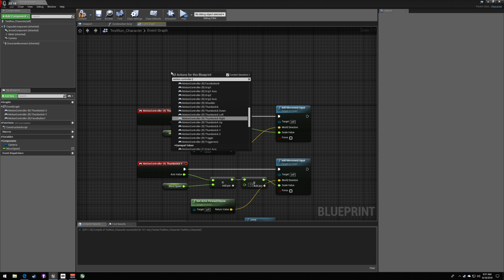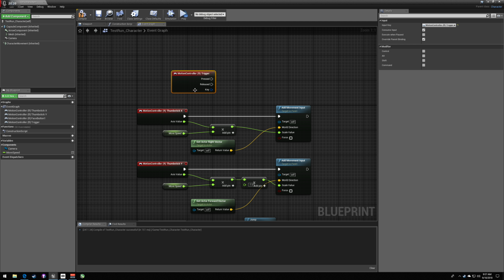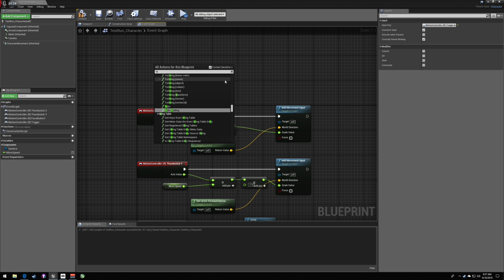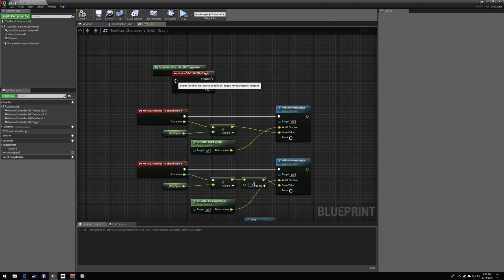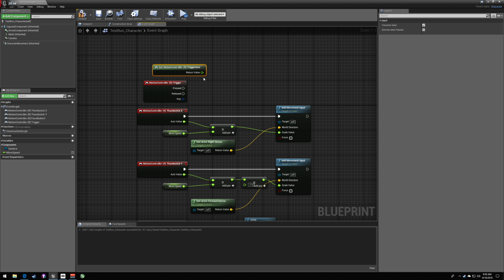Controller right trigger. Let's see, where's that? There we go. What the? Did I just see trigger axis? What the heck is that? Trigger axis. Returns the current value of input of the controller. Oh, so you can hold down. So the harder you press, the faster it'll go? Oh, dang. Oh, sweet.